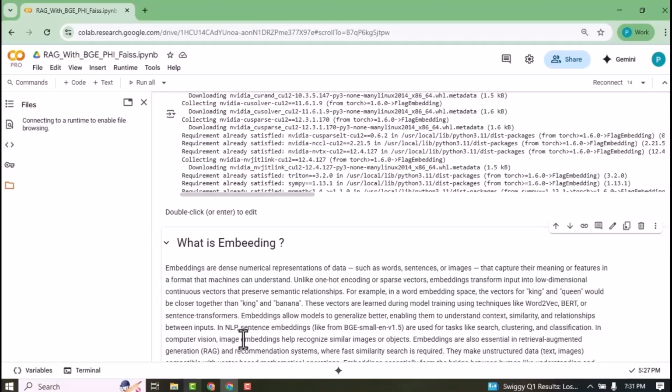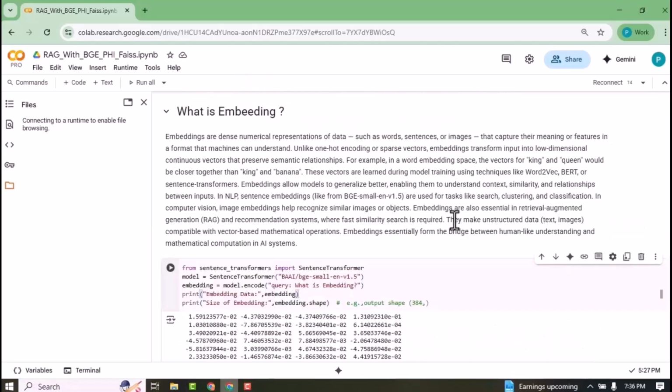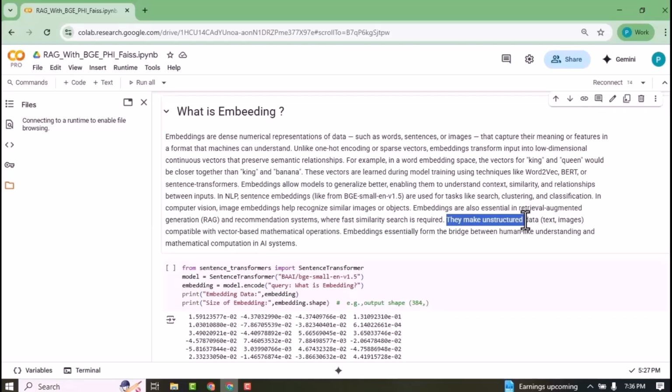In computer vision, image embeddings help recognize similar images or objects. Embeddings are also essential in retrieval-augmented generation and recommender systems, where fast similarity search is required. And they make unstructured data like text or images compatible with vector-based mathematical operations. Embeddings essentially form the bridge between human-like understanding, which covers all kinds of languages like English, Spanish, French, Italian, etc., and mathematical computation in AI systems, such as machine learning, deep learning, NLP, and generative models like transformer, BERT, GPT, etc.